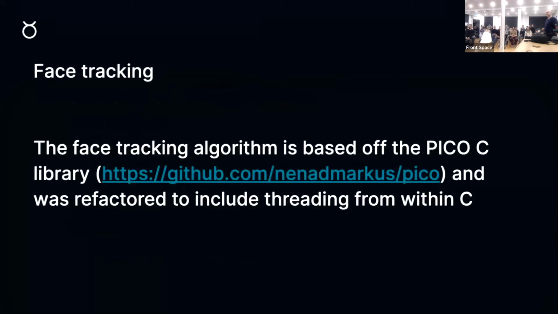So face tracking, Nathaniel spent a long time with this one. It's based off a fair few things, but the main part that we kind of took and built upon was Pico, which is a C library. Don't ask me what the acronym stands for. I hate acronyms. And basically, we refactored this to include threading from within C. So we actually did part of the threading in C, and the graph would then call out to these libraries as the event was happening.